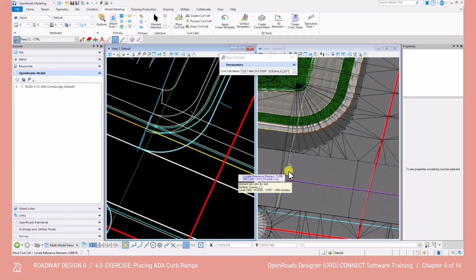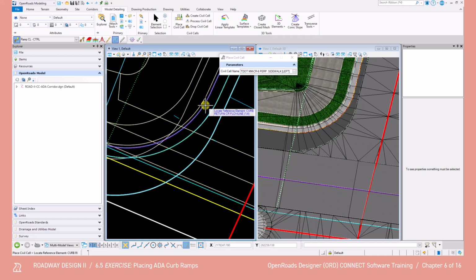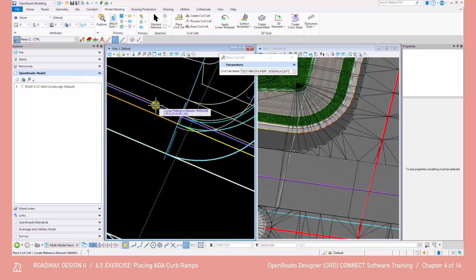Then go ahead and select the reference lines in order. So the first one is going to be the intersection curb return, which is the CR flow line. The second line is the intersection curb return, CR back top. The third line is the main line CR flow line. And the last line is the main line CR back top.